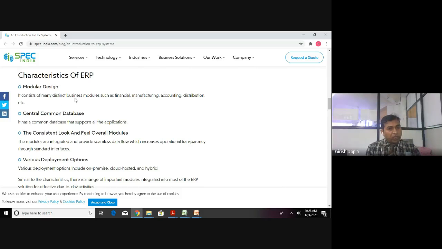It consists of many distinct business modules such as financial, manufacturing, accounting, distribution, etc. All this functionality will come as modules. If you want to understand in technical words, it's like a plugin. You can use that plugin in your software, or you can keep it away. When you add it, it works seamlessly, because it is designed in such a way that it will gel with whatever design we have.